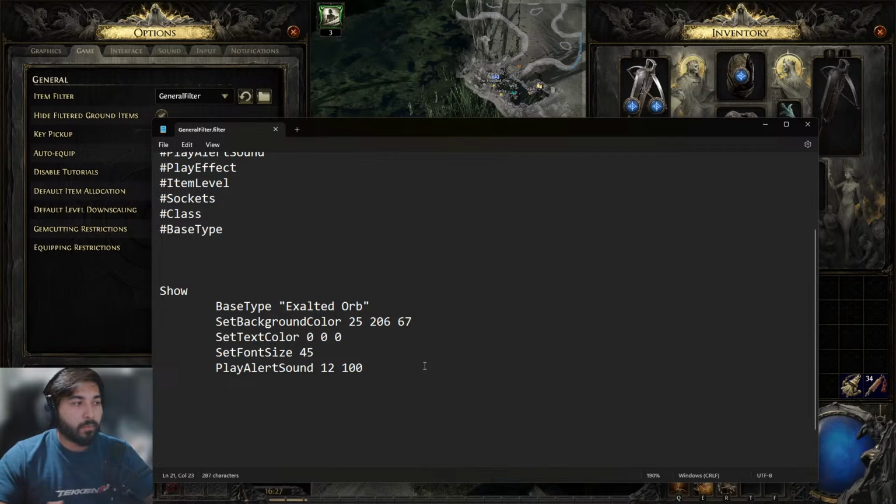It's very important to make sure it does that right. Otherwise, sometimes if you have any errors or any issues, it'll tell you here, did not recognize this word or something. It'll give you some kind of error, almost like you're coding. So let's save, and now if we drop the exalted orb, let's take a look at what it looks like.